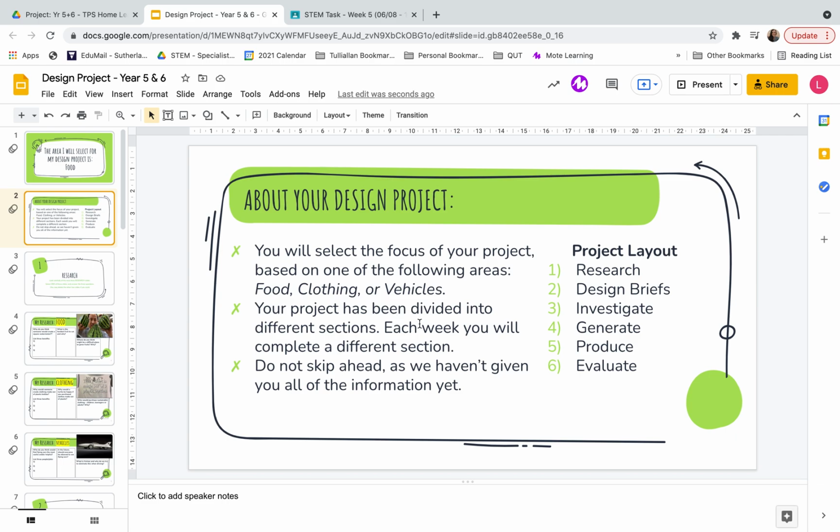Now, our project's been divided into different sections. Each week we're going to complete a different section. These sections are here. We're not going to skip ahead because sometimes I ask you to add and remove different slides. So just try not to jump ahead.